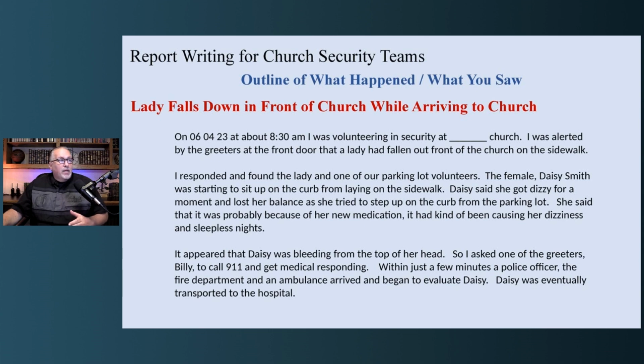It appeared, your report continues, that Daisy was bleeding from the top of her head. So I asked one of the greeters, Billy, to call 911 and get medical responding. Within just a few minutes, a police officer, the fire department, and an ambulance arrived and began to evaluate Daisy. Daisy was eventually transported to the hospital.